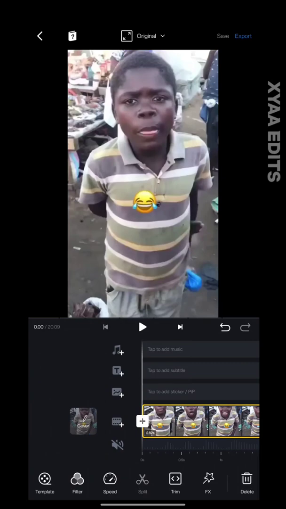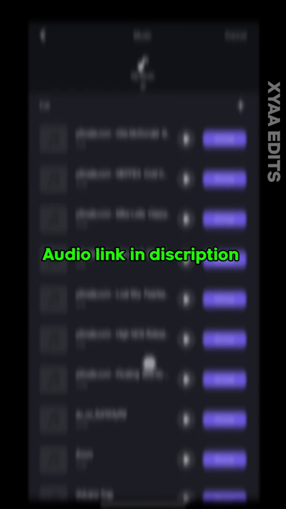Now I have to go to music and select the music. Tap on music, tap on tick.